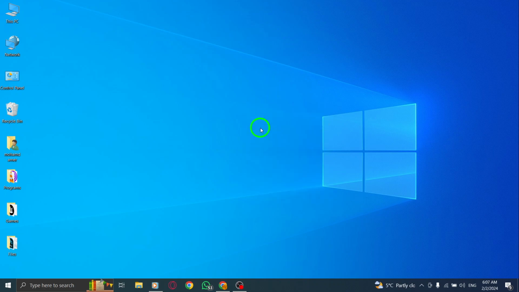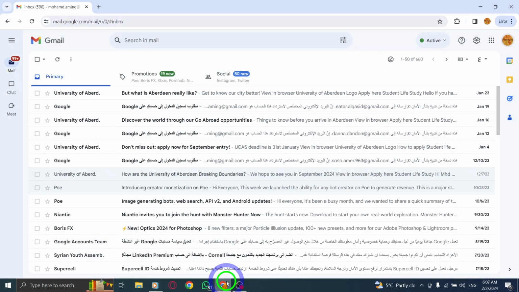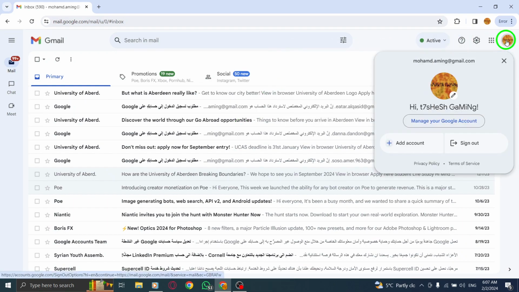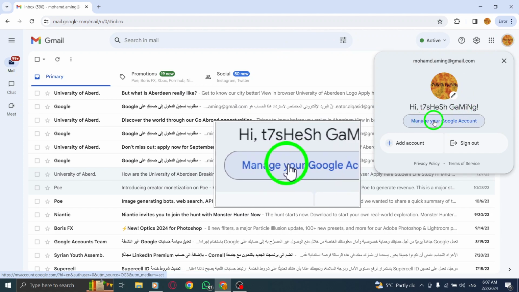In this video, we will guide you on how to edit your phone number in Gmail on your PC. Let's get started. Step 1. Open Gmail on your PC. Step 2. Click on your profile photo located at the top right corner of the screen. Step 3. From the drop-down menu, select Manage My Google Account.